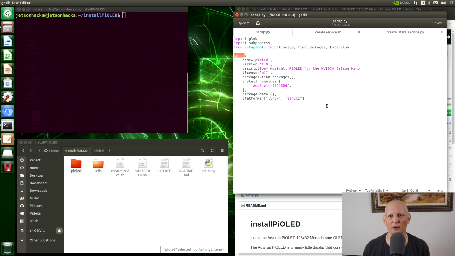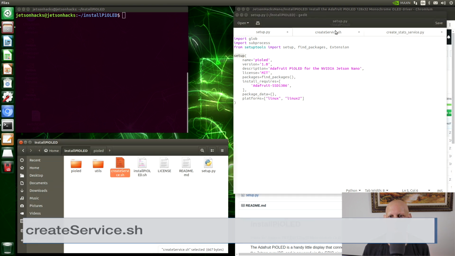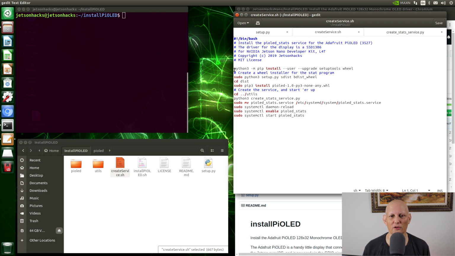Let's take a look at the build script. It's called createService.sh. The first thing we do is install the build tools, and then we run setup like we just talked about. We want to build a wheel file. And then we'll switch over to our distribution directory where everything got built. And then we will install our wheel file. Note the sudo here. This tells us that we are going to do a global install.